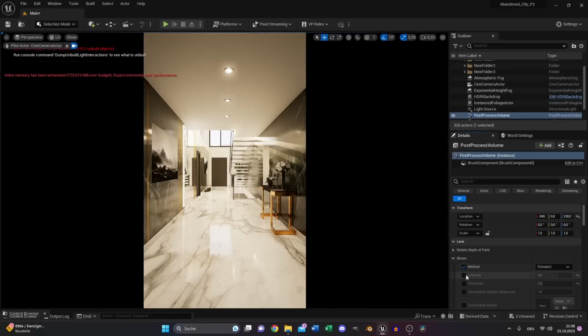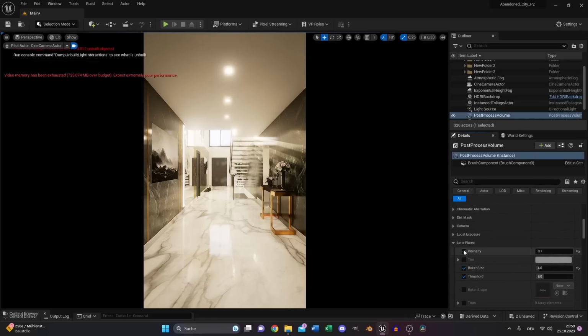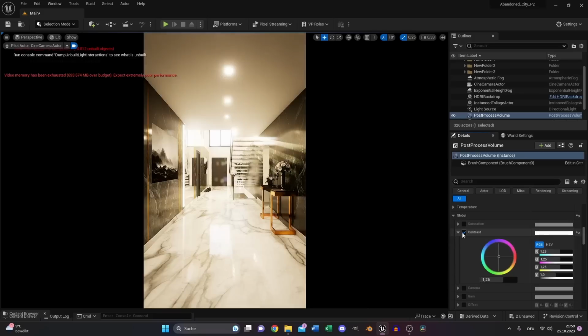Start by selecting bloom and increasing the intensity slightly. Adjust the threshold to affect only the light and not the environment. This is also why creating an emissive material is crucial. Enable lens flare and depth of field. Also consider motion blur for animations. Under global, enable contrast to achieve a similar effect to Blender's contrast presets.